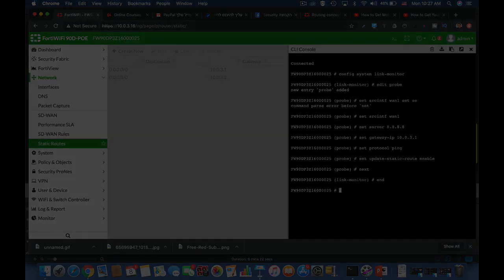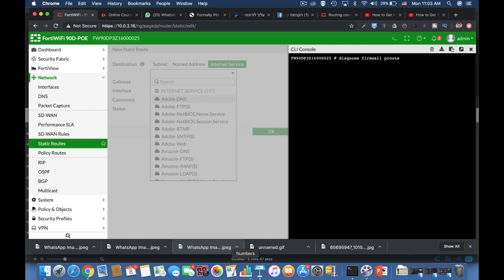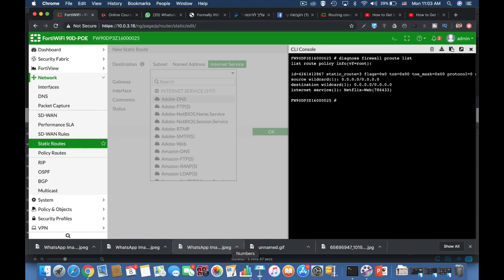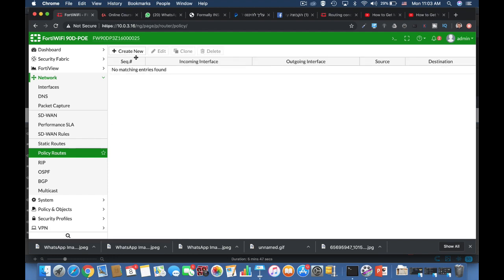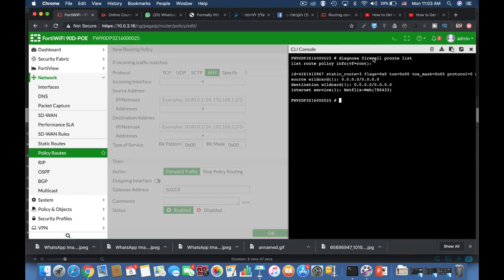Moving on to our last command, which is the diagnose firewall proute list. Now, this command actually shows us the policy-based routes table. Now, you can create a policy-based route, which is a much more granular way to create routes using the policy routes under the network menu. Use it carefully, and use it only when you have very specific needs from your route entry.